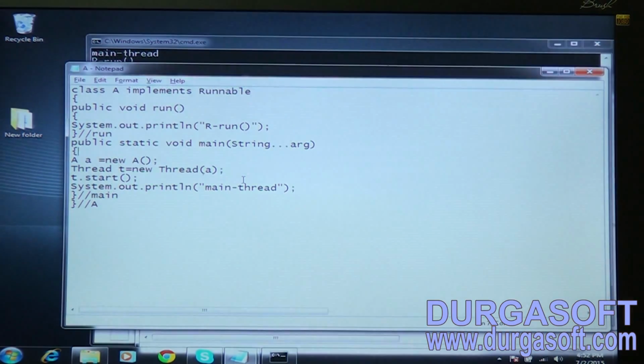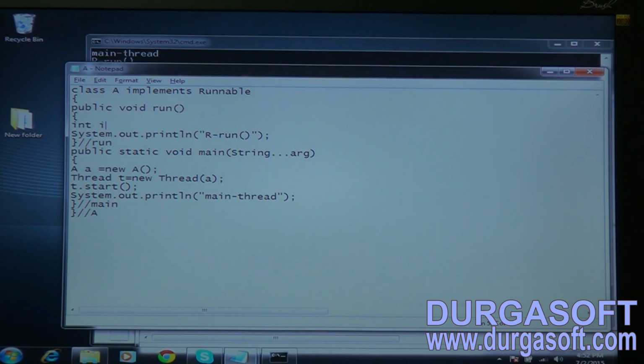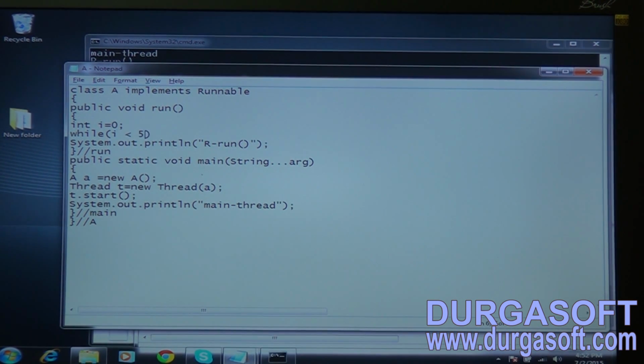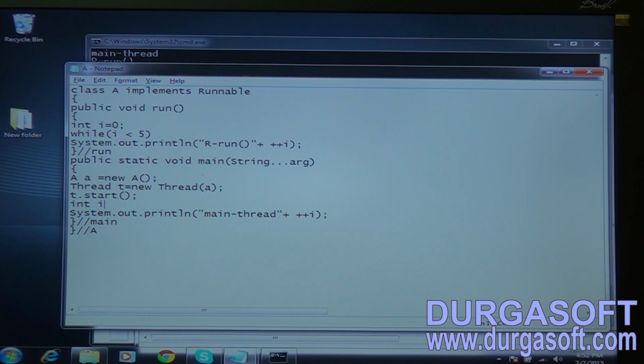I'll do one thing. I'll put this one in a loop. Let me take one local variable, int i = 0, while i is less than 5, and let me increment the i value. The same piece of code. Sorry, here plus i, while i is less than 5. Now let us check this piece of code.